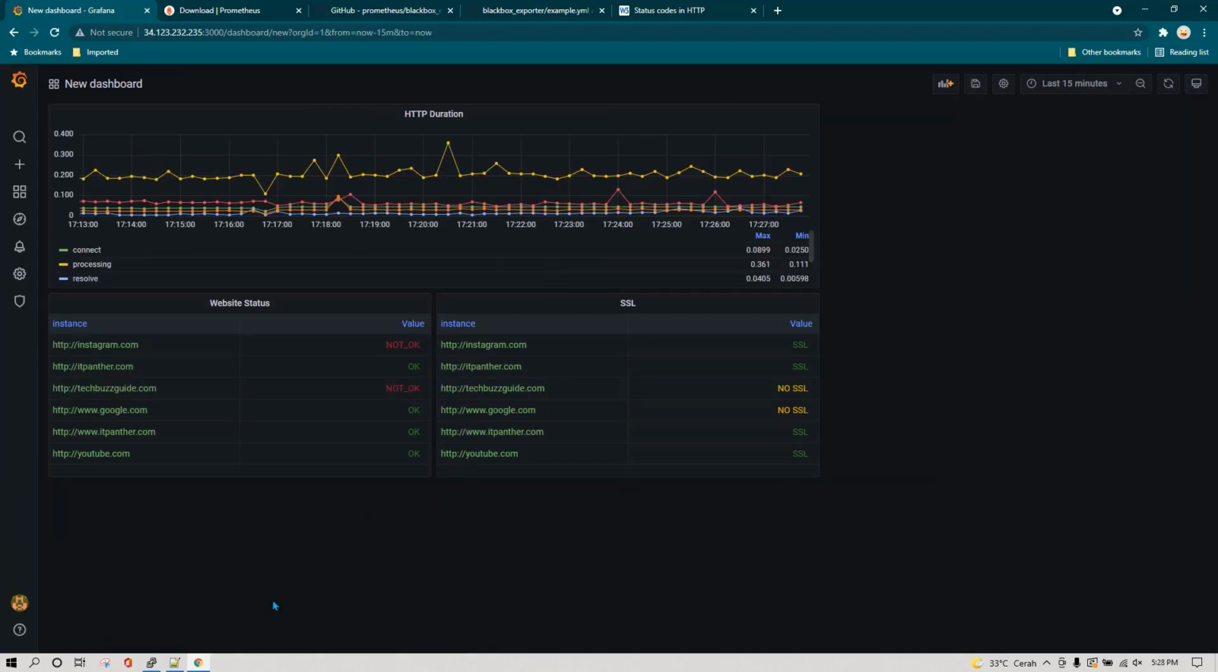So now you can continue exploring it and continue creating more queries here depending on your need. But this is pretty much it. This is how you can use Prometheus and you can monitor your website. And if you have any more questions, feel free to ask me. So that's all in this lesson. See you again in the next lesson.